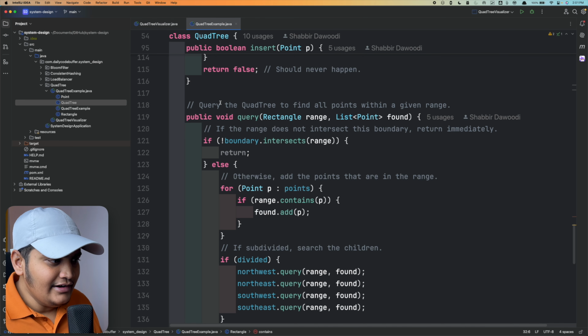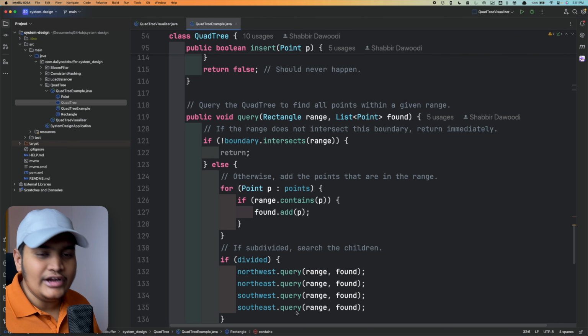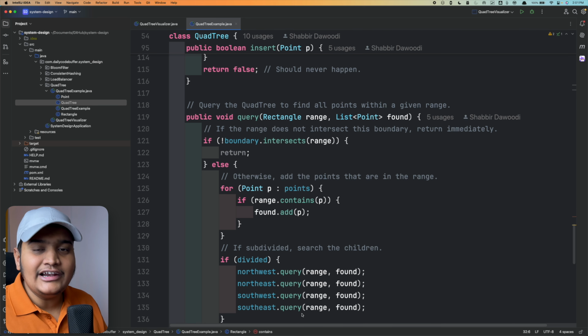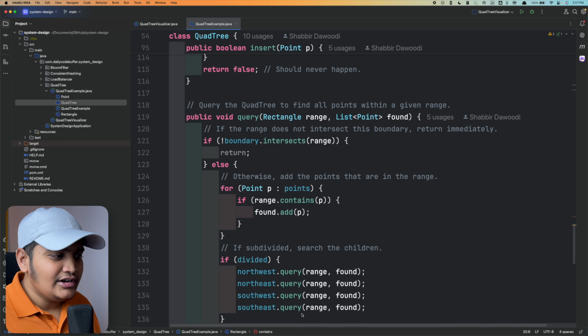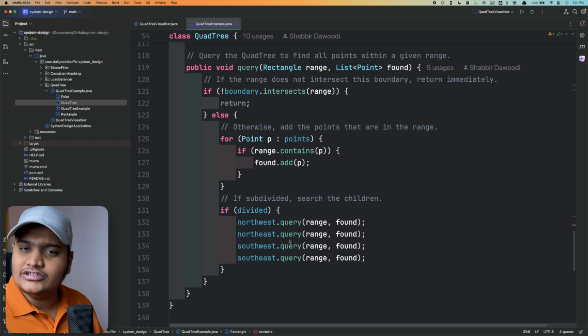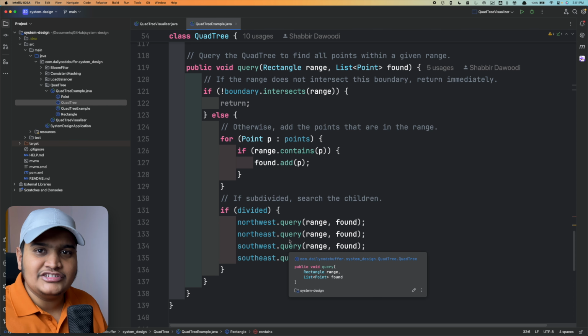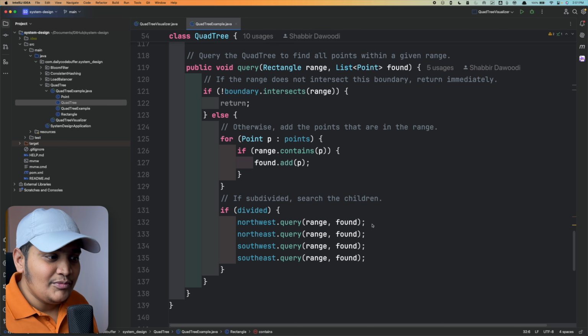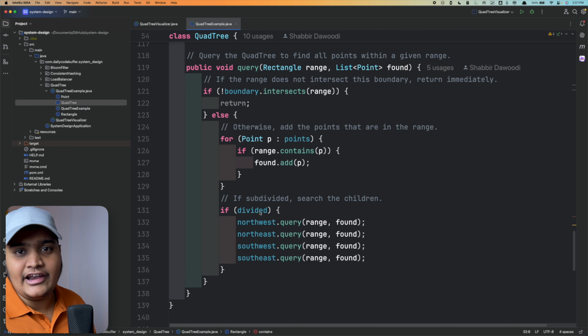If it's subdivided, then go and check for all those particular quadrants, because whenever it's divided, it will have 4 subquadrants. So it's simple: if it's divided, go and check all subquadrants. Then again recursively it will check all the subquadrants and you will get a list of points available. This will be checked until divided equals false.